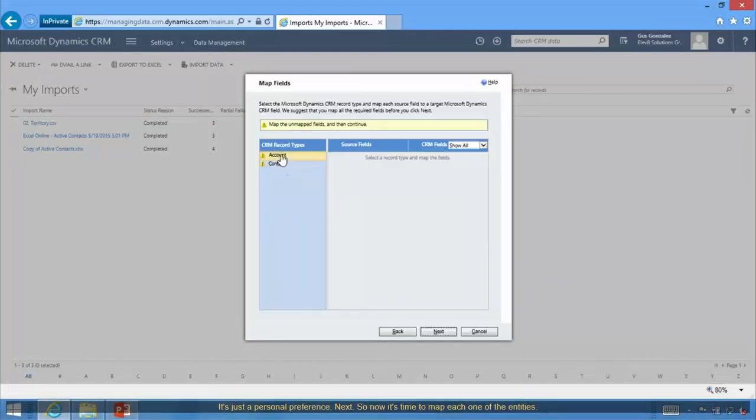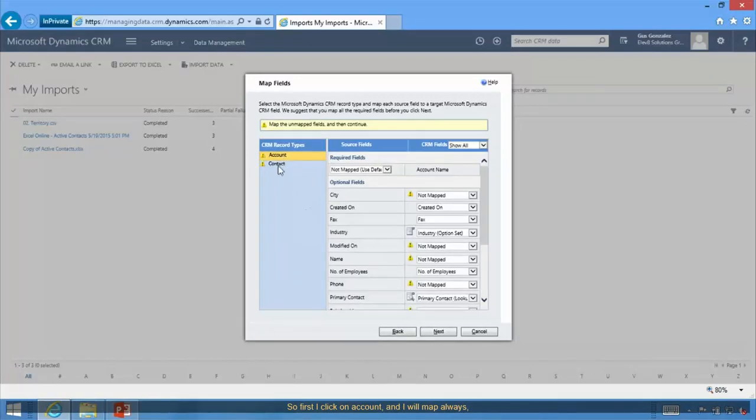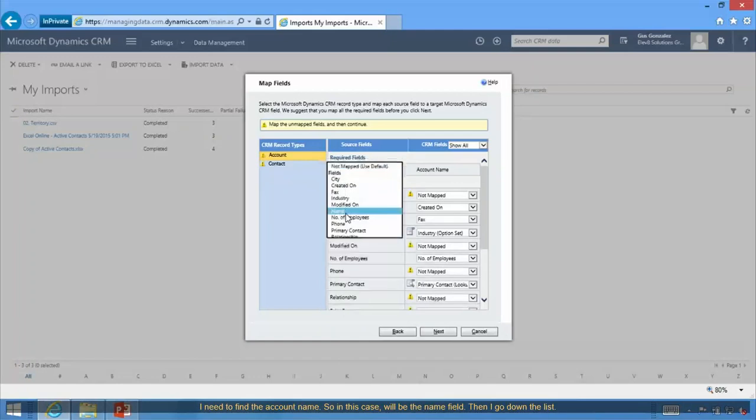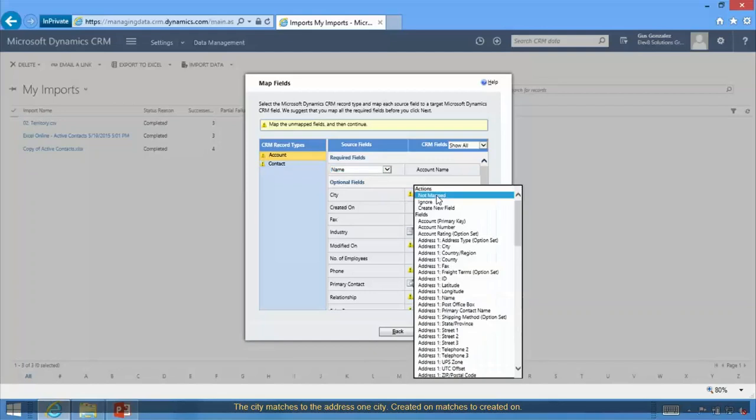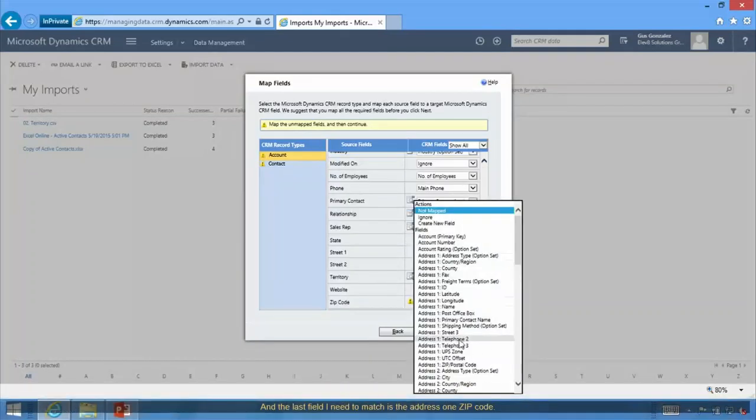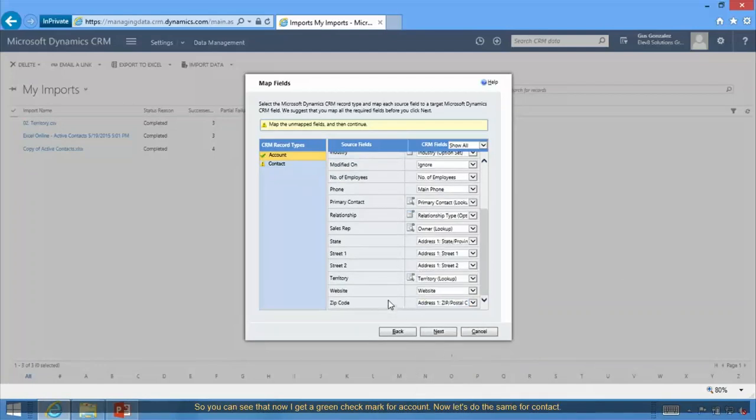Now it's time to map each one of the entities. First I click on account and I will map the required fields first, followed by the optional fields. For the required fields, I need to find the account name. In this case it will be the name field. Then I go down the list. The city matches to the address, website is matching, and the last field I need to match is the address 1 zip code. You can see that now I get a green check mark for account.